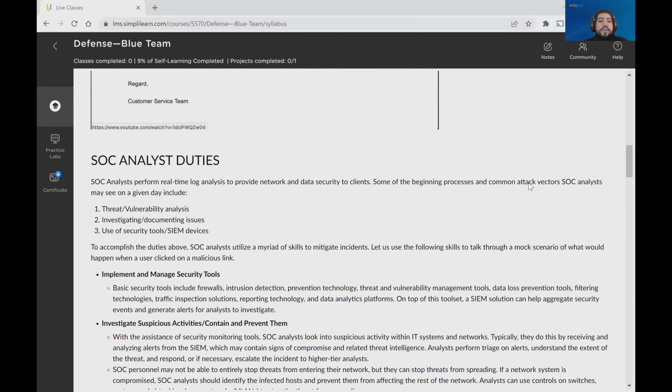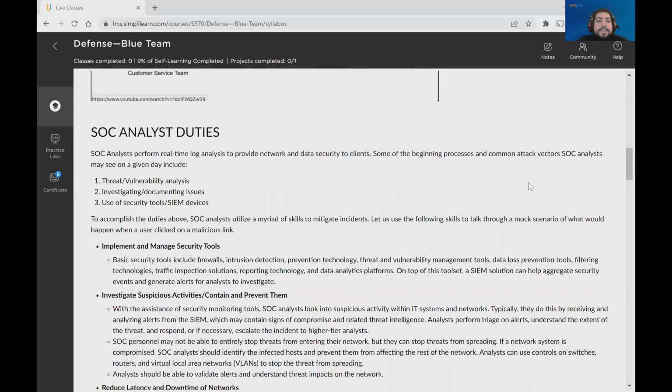So we get down right here to our SOC analyst duties. So we see our SOC analyst has to perform real-time log analysis. Now, if you recall, way back when, we took a quick look at some logs, and now we're really going to start getting into it here as part of Blue Team, right? Because when we're looking at logs, we're going to see all these different events that have been happening on our system, and we're going to have to try and piece together what exactly is going on, right? So we have to perform real-time log analysis. We have to look through these things, look at these events, see what's happening, right, in order to provide network and data security to our clients.